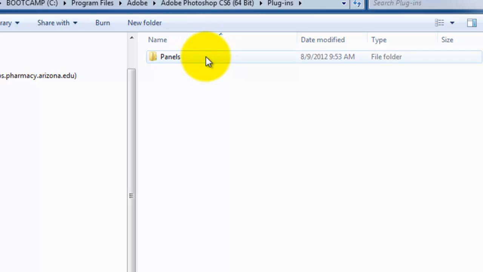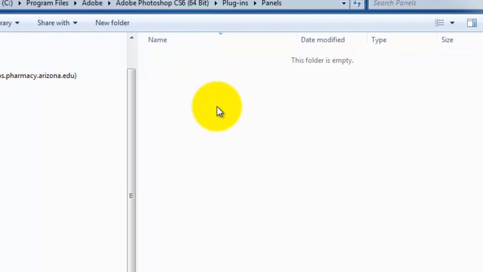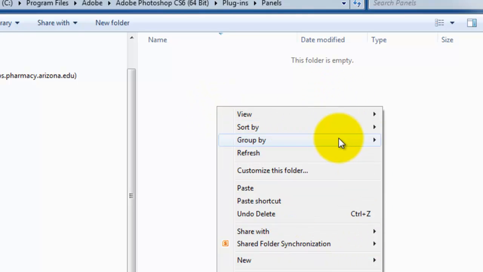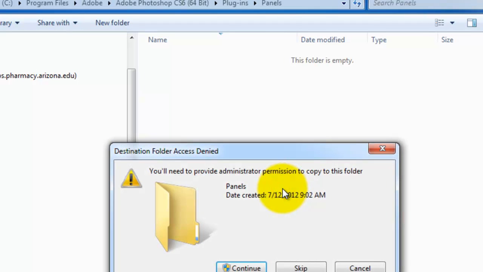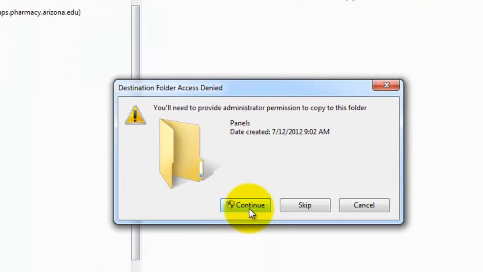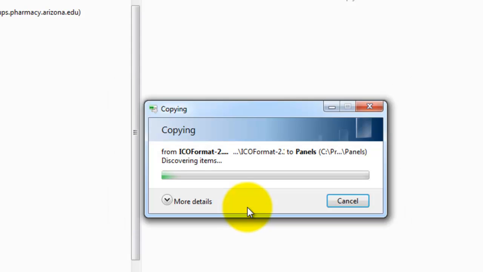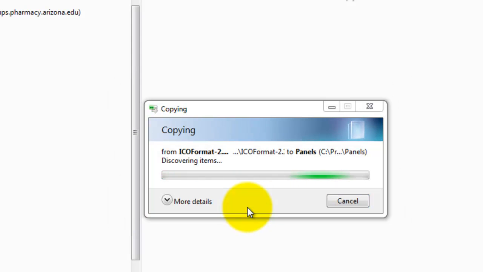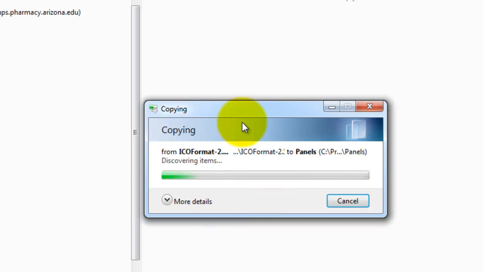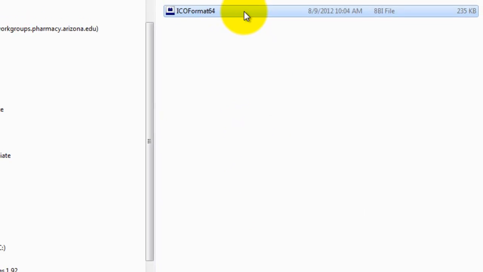And then if you have an earlier version of Photoshop, you'll see a file called file format here. If you have CS6, it'll be panels. I'm going to go down to panels, right click, the Windows shortcut menu opens, and we're going to go to paste. And then it's going to ask me for administrative privileges, so I'm going to hit continue. It's going to beep. I'm going to put in my password. And it's now going to copy into that file folder.